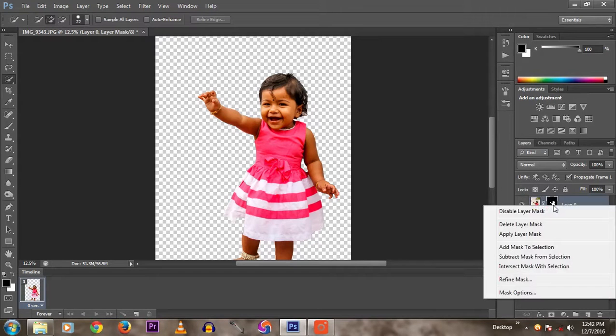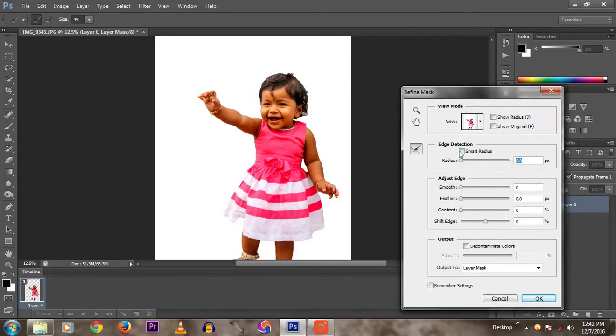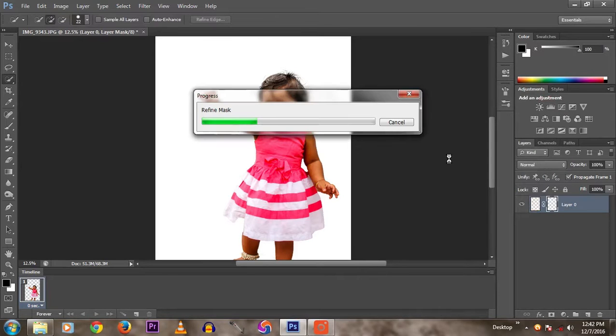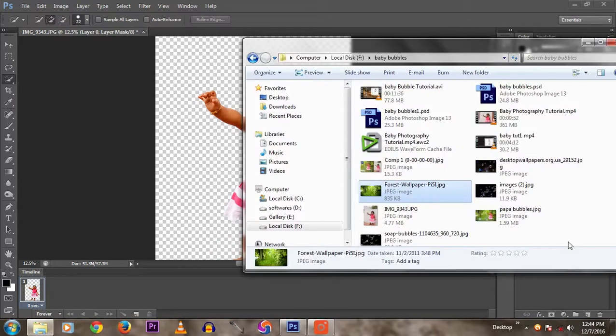Then we apply a refine mask for hair. We apply a refine mask, select the smart radius, then I increase the brush size. Now the hairs are visible. Click OK. It is a simple tutorial.